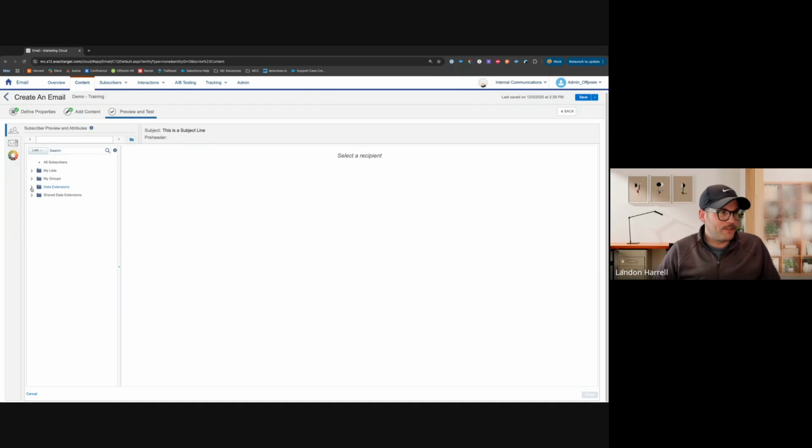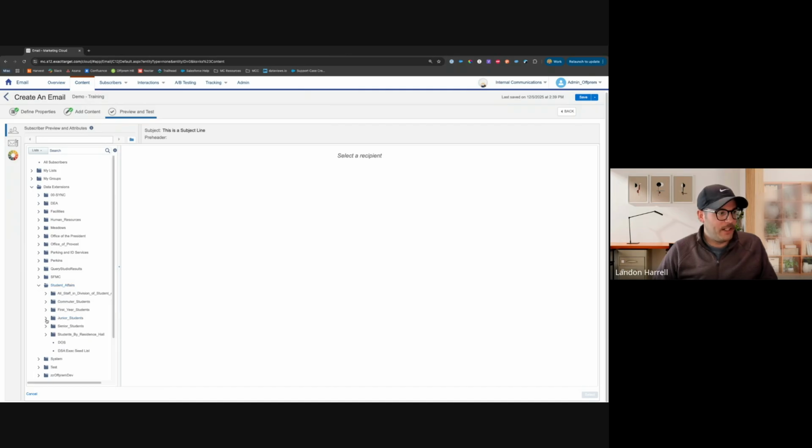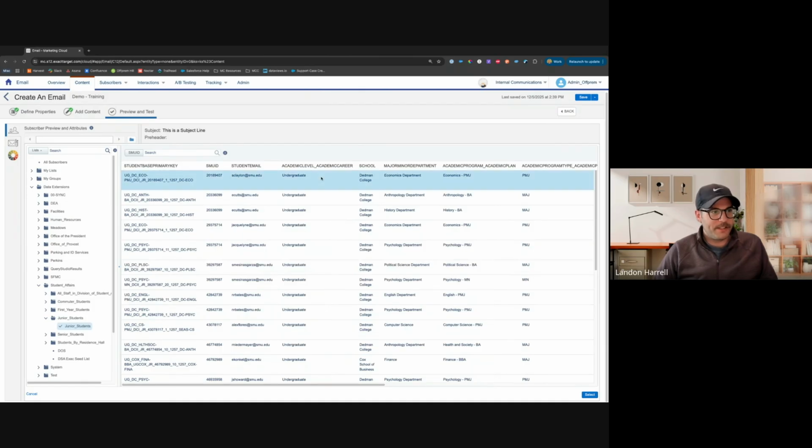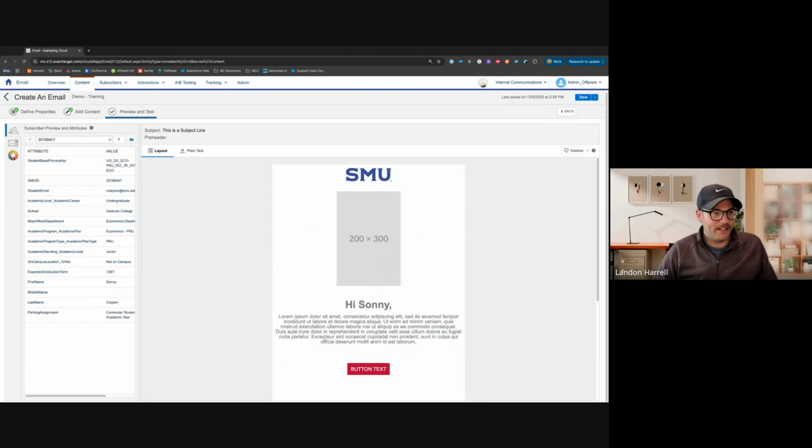So we're going to navigate to the data extension that we're going to be sending our email to. We'll choose Student Affairs, Junior Students, and here's our data extension. And then we can choose a specific student that we would like to preview the email as. So we'll go ahead and hit Select there, and you'll see it populates their name in the email. We can then, of course, click through and view that it's going to continue changing the name for each of the students that exist within our data extension so that you can verify that everything is working appropriately.